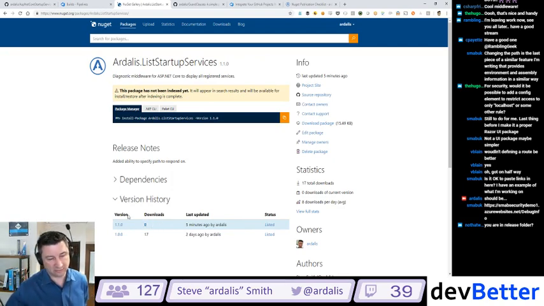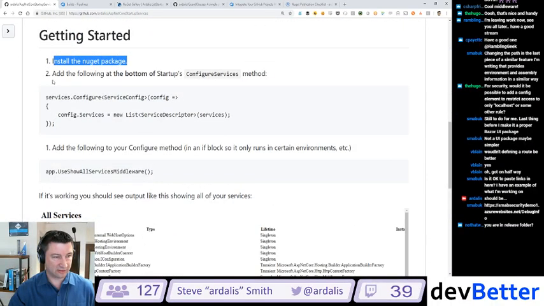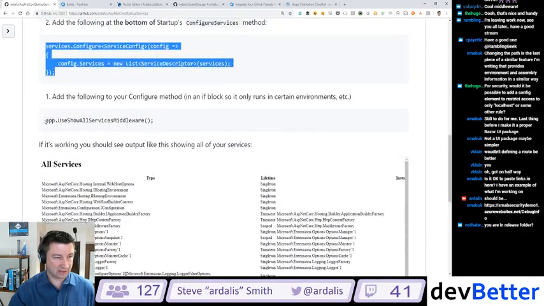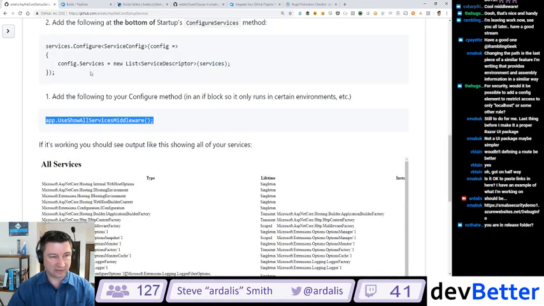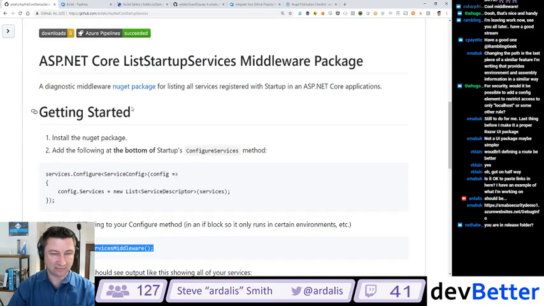You should all be able to grab this now and follow the instructions on this README here that basically say install a thing, add this to the bottom of your startup, and then add this. And I should probably modify this to say, hey, you can specify a path. So let's do that, and then we'll say we're actually done.